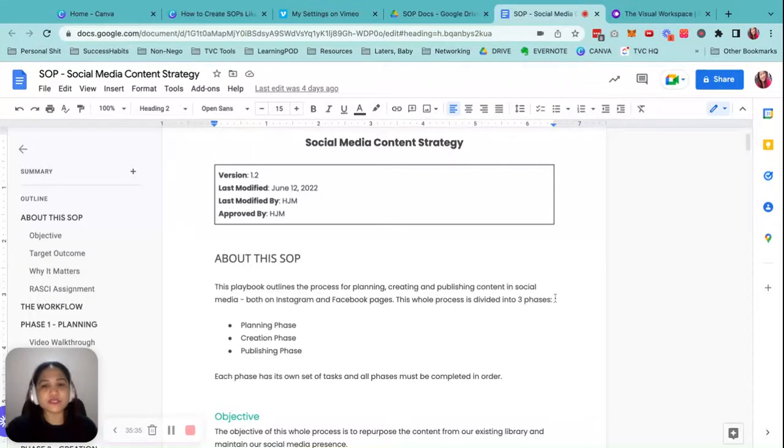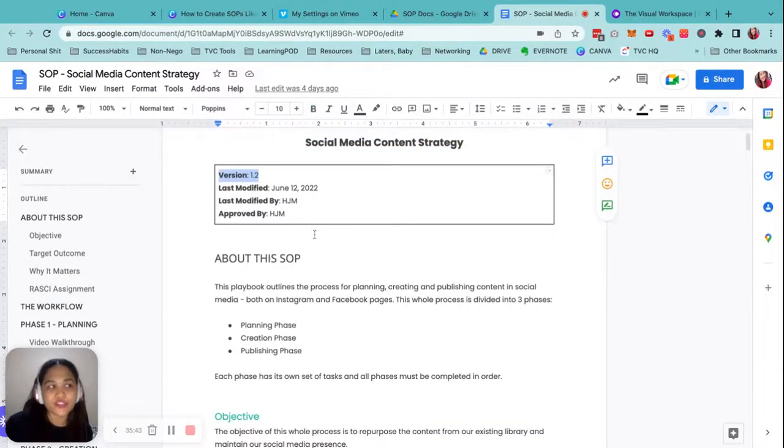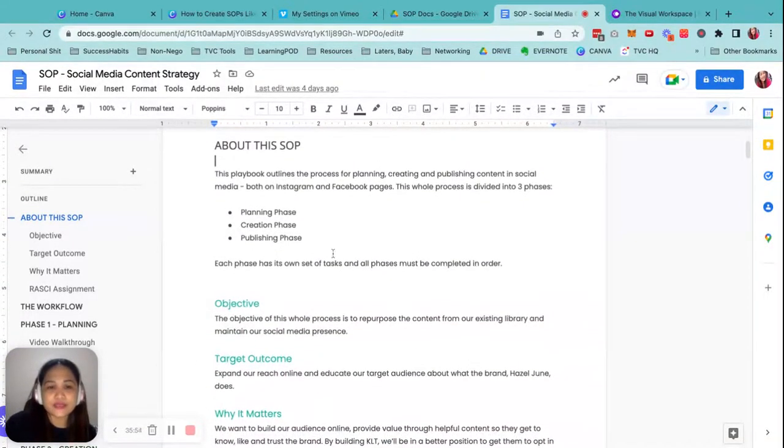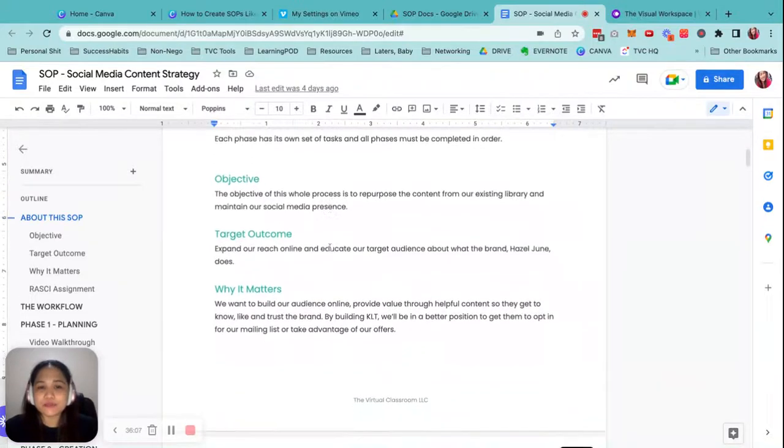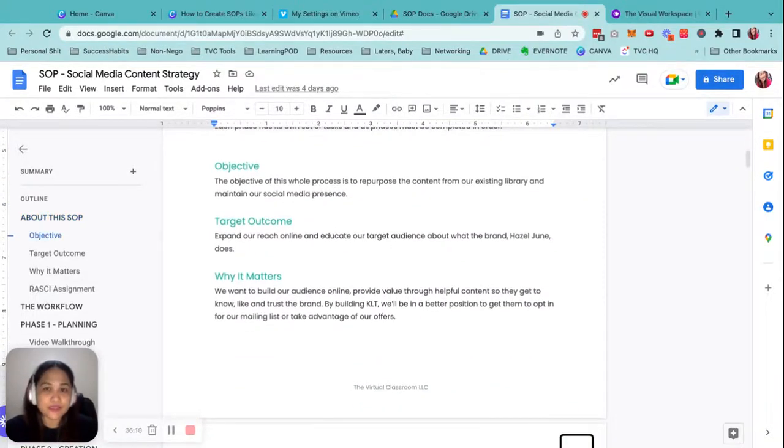The first one is, of course, the title of the SOP, what it's for. In this case, it's a social media content strategy. The version, so that you would know what version you're currently working on for this particular SOP, when it was last modified, who modified it, and then who approved it. And then this blurb right here about this SOP is really just a short description of what the SOP is about. Extremely important for your team members to know. We cannot expect our team members to know exactly what the SOP is for. It's our job to educate them.